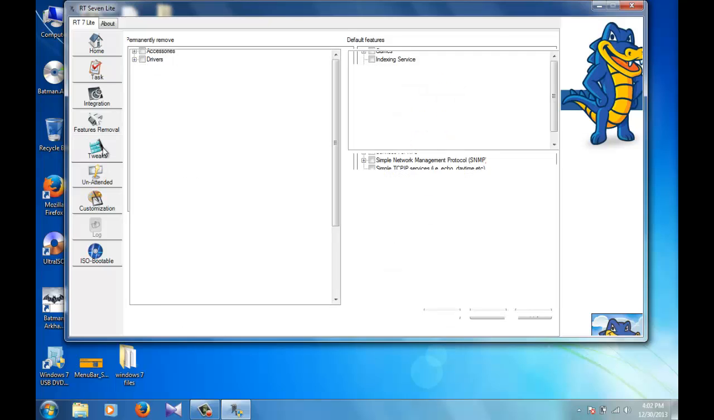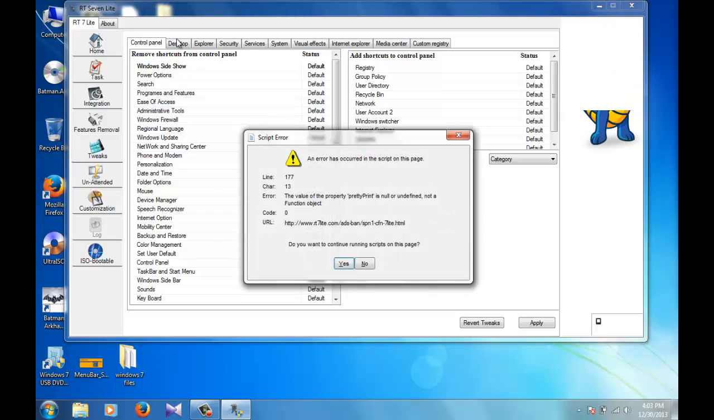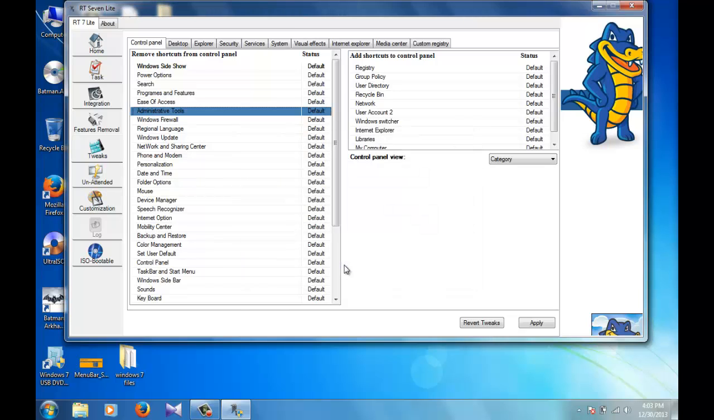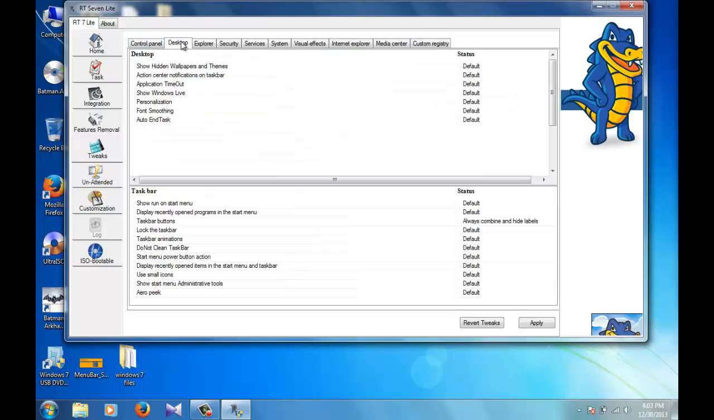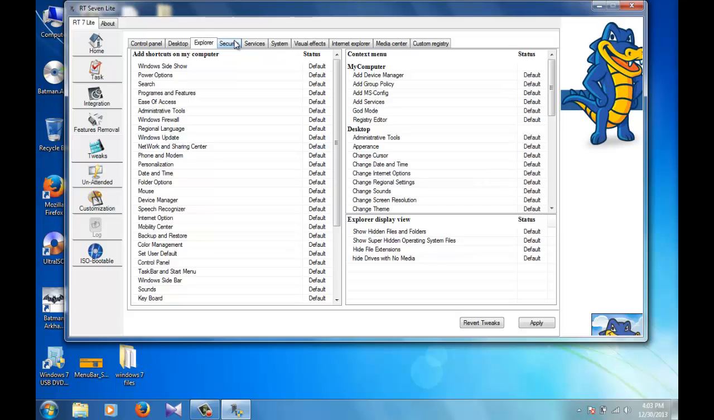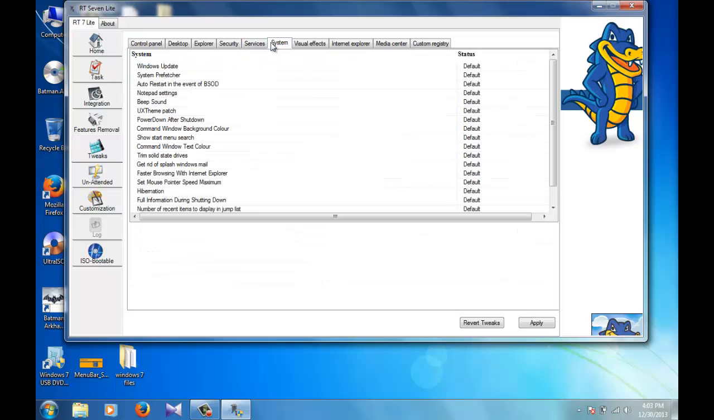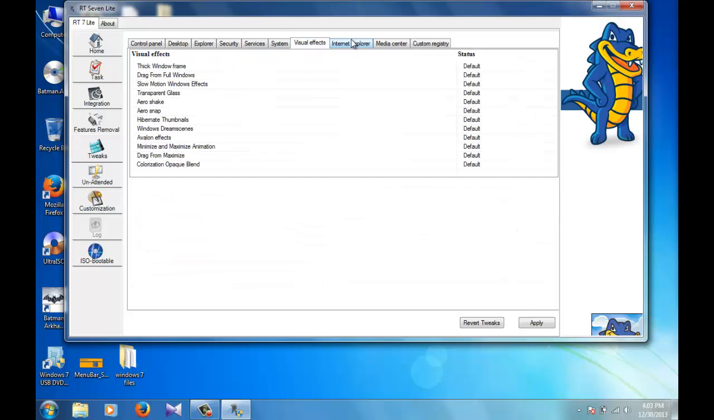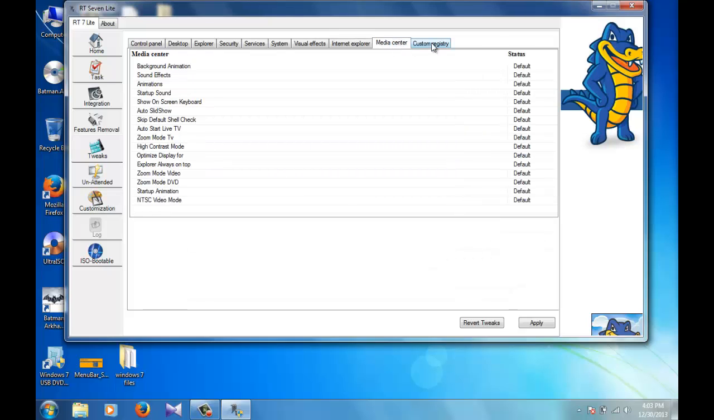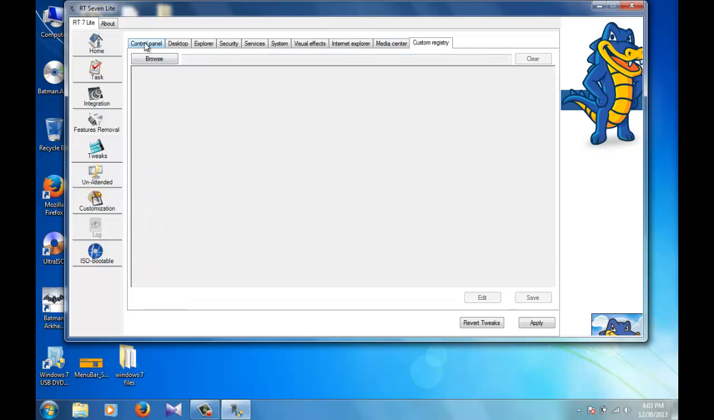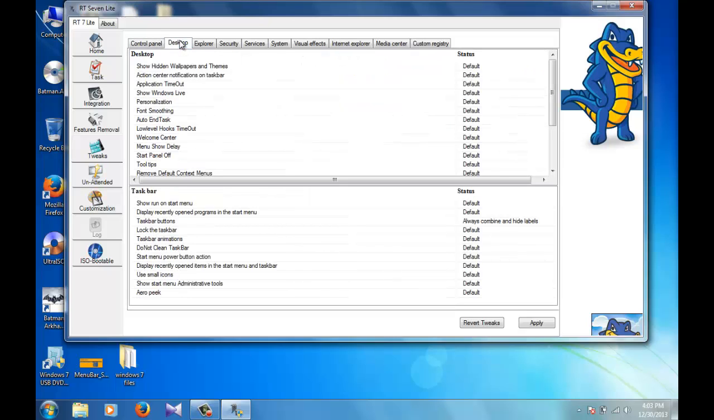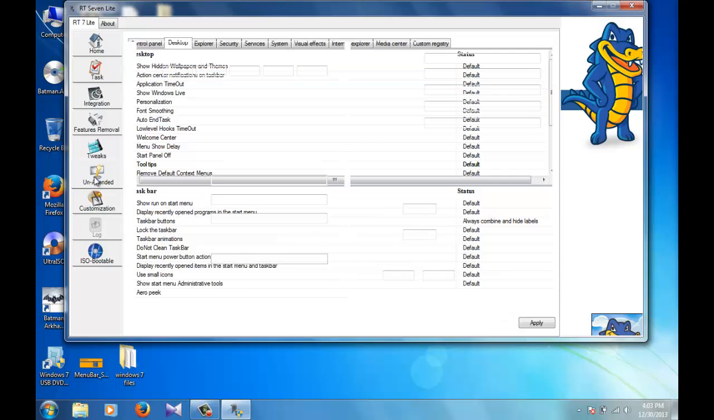Now we'll go to the Tweaks. Okay, it's giving me an error. Just click on yes if it comes. Tweaks refer to the customizations that will be done to the functioning of the operating system. If you want, you can play with this, but you need to be an advanced user. Right now I won't be playing with this, so I'll go to Unattended.